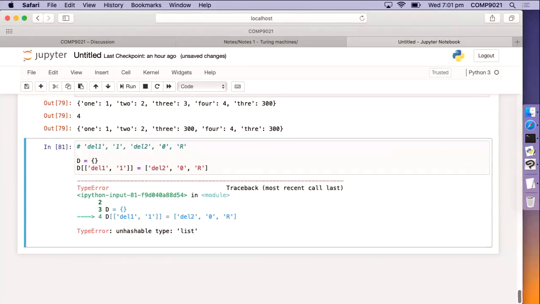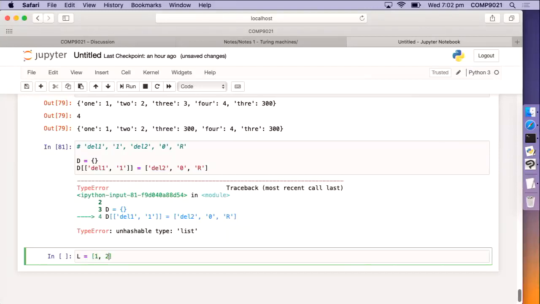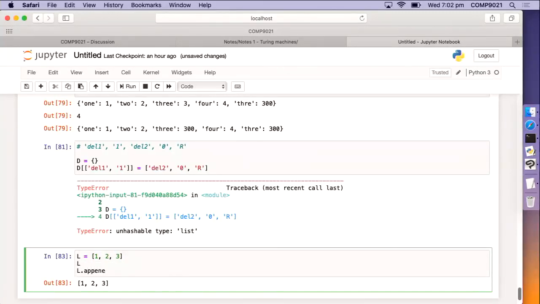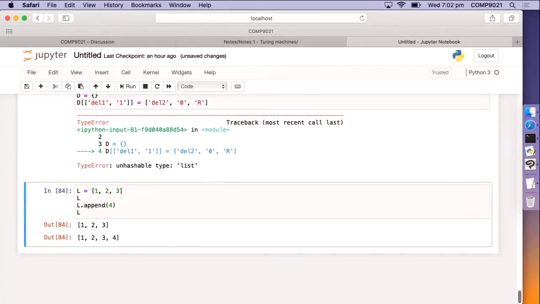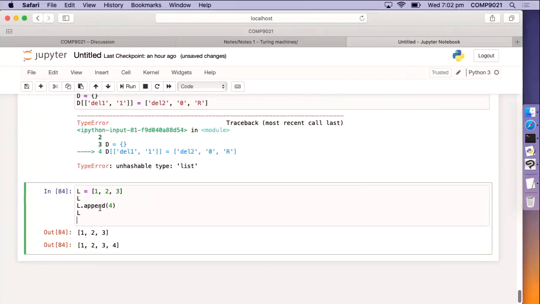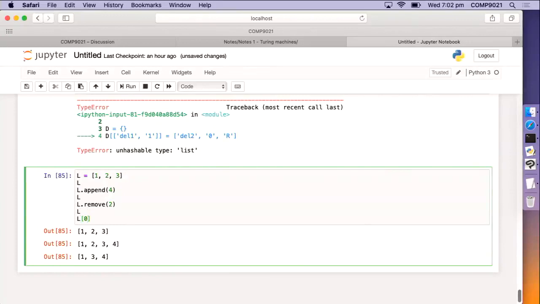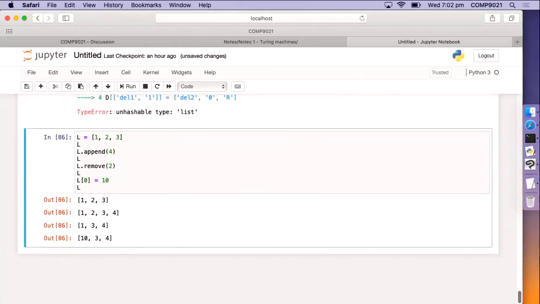But a list, you can modify it. Let's see. If L is the list 1, 2, 3, well, I can decide to append 4 to my list. And now my list becomes 1, 2, 3, 4, right? I can decide to delete, remove. How do you know if it's delete or remove? Dir list will give me all the methods for the list. Let's remove 2. 2 is gone. I can then change the first element, so of index 0 to 10. And now this is 10, 3, 4. Right? So I can modify my list both by adding elements, removing elements, changing the value of the elements I have.